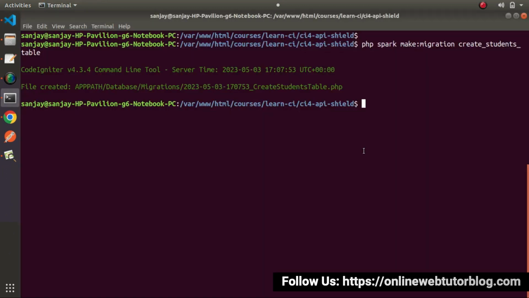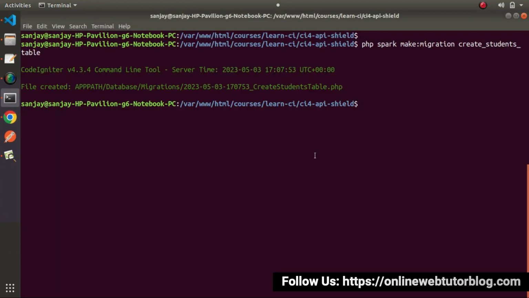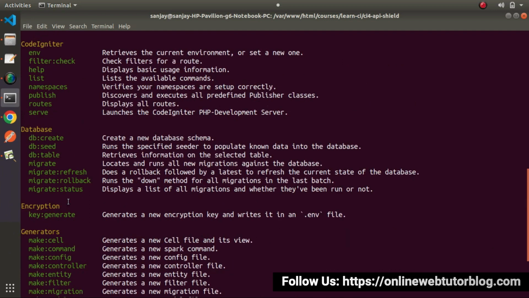Let's go back to the terminal. So once we execute the migrate command, by the help of the migrate command we can run all the migrations that we have inside the application, and those migrations will create the table structure inside the database. So back to the browser. Right now as we can see inside this database we don't have any table. Let's go here. If I type PHP spark, go here inside this database section.